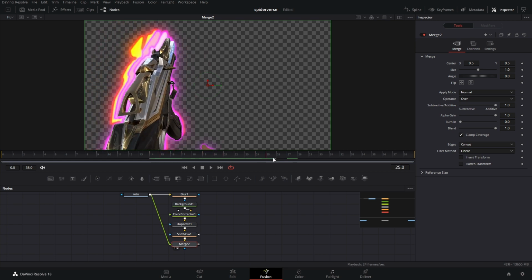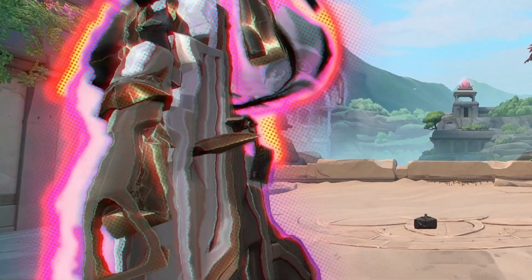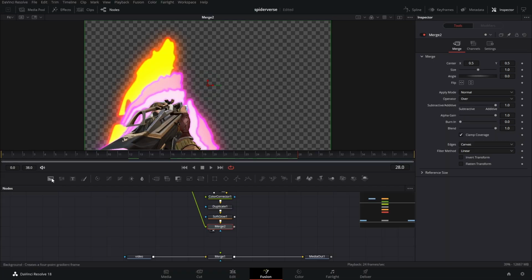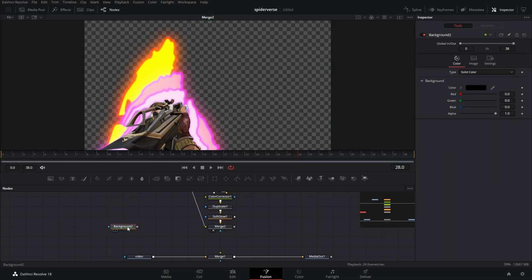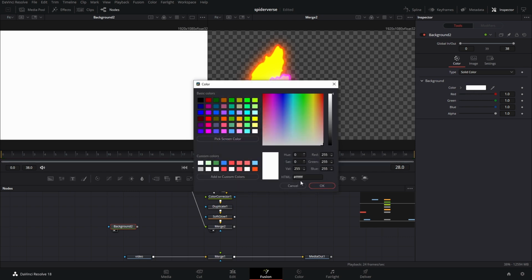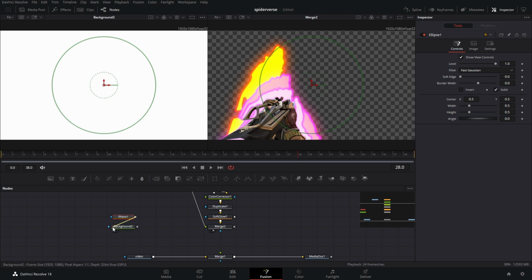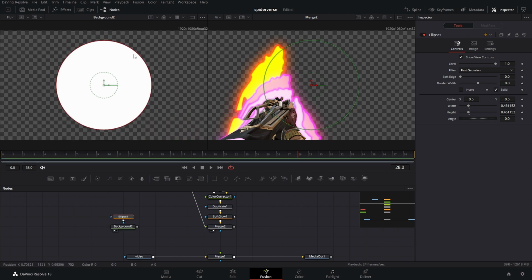This is starting to look pretty good, but not really, because we're missing the halftone. So we gotta make that real quick. I'm gonna drop in a background node and hit 1 on my keyboard. And I'm gonna bring up that first viewer window by clicking this button right here. Now I'm gonna change the color to white, and I'm going to connect an ellipse node to the blue arrow. So now we have a mask.